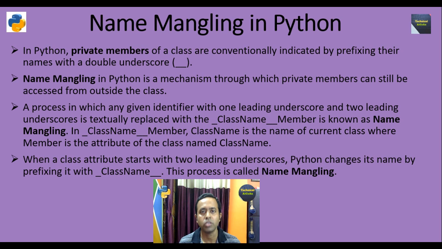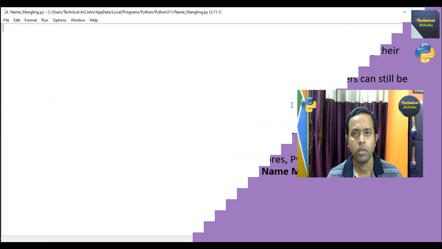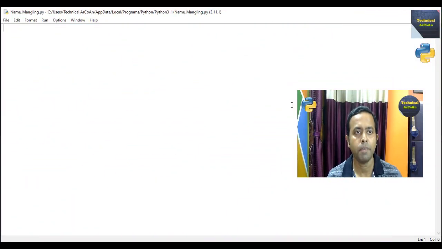So let's go to the computer screen through Python. I will give an example of name mangling and how we can use it. So let's dive in. So friends, I'm just within the Python IDE, and here we write the code for how to use name mangling in Python.